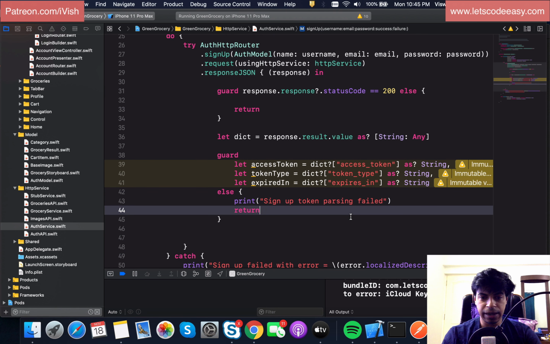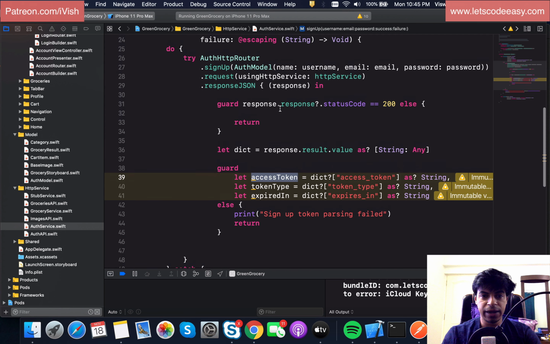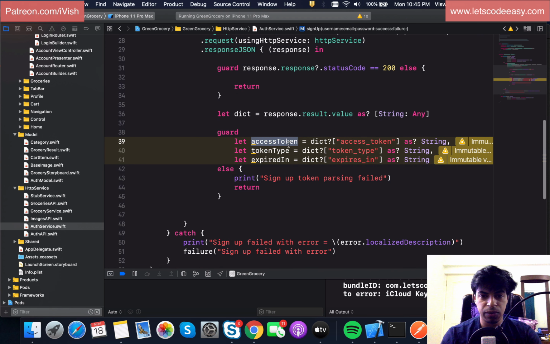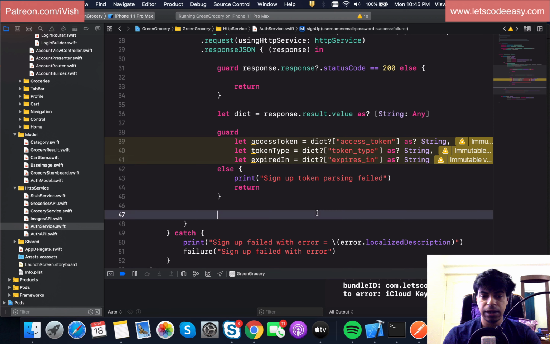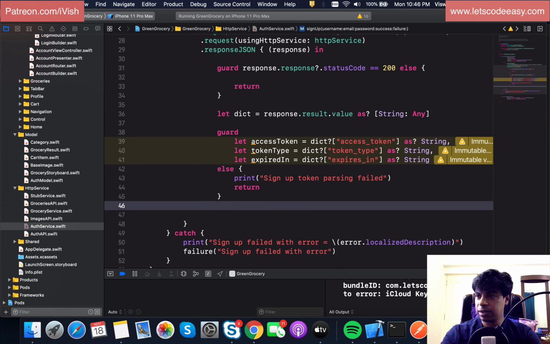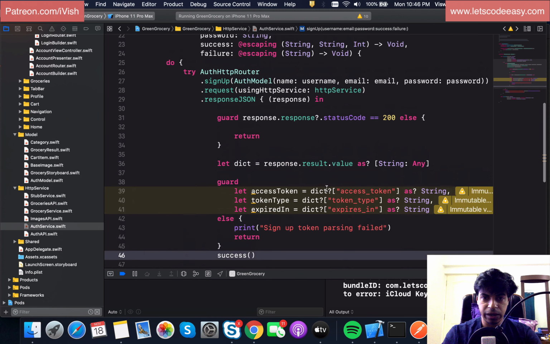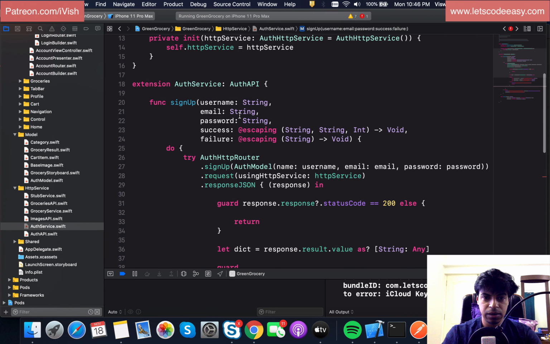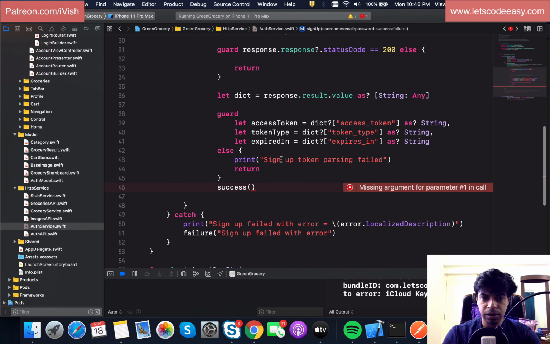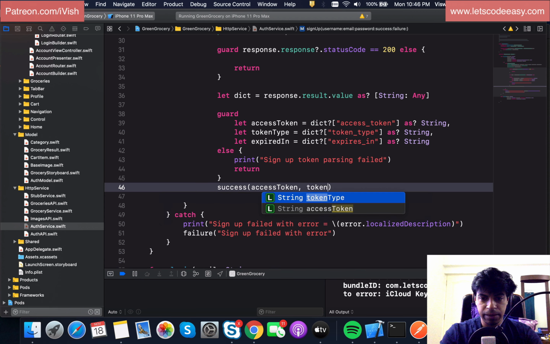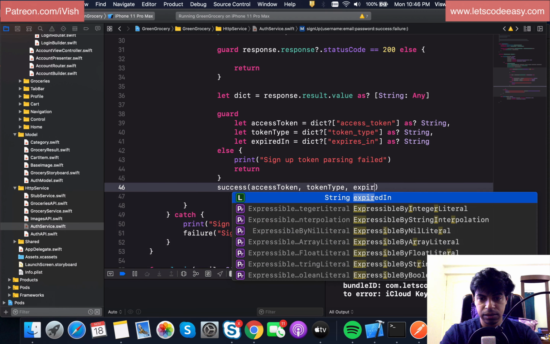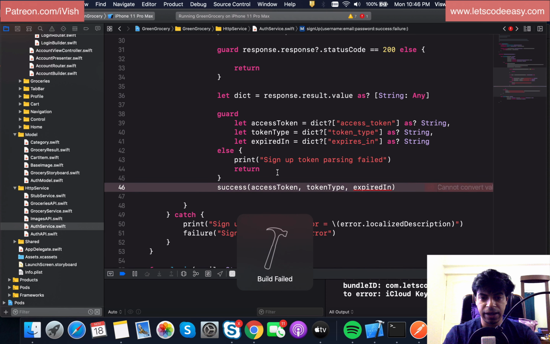So that's what I will be doing here. These are the things I'm trying to find. As soon as the sign up is successful, I try to get the access token, token type, and expires in, three things, and then return it. So this is the success case. I'll do something like success. What do I return? I already have it defined: success, string, int. So those three things, access token, token type, and expires in, I'll be returning successfully.